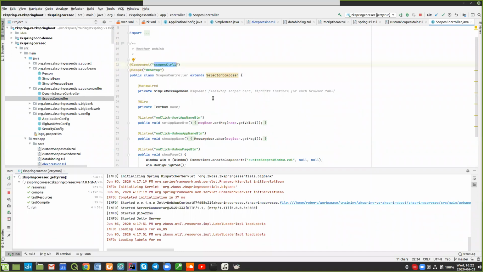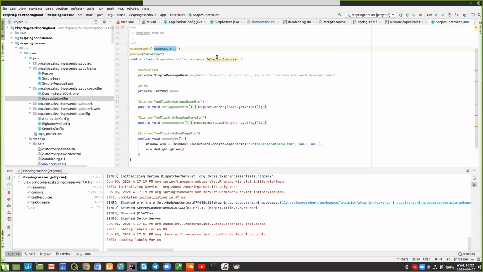And then we can use it like a normal selector composer. And we can use both. We can use autowiring by Spring, so inject a Spring bean, and we can use wiring from ZK to inject components from the ZUL page. So this one is like a monster class. Yeah, it does both things, for ZK and for Spring injection.